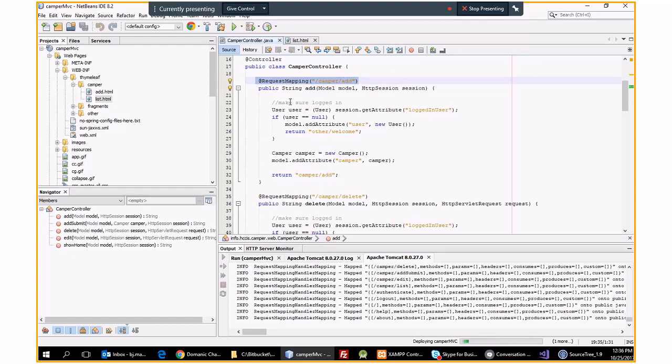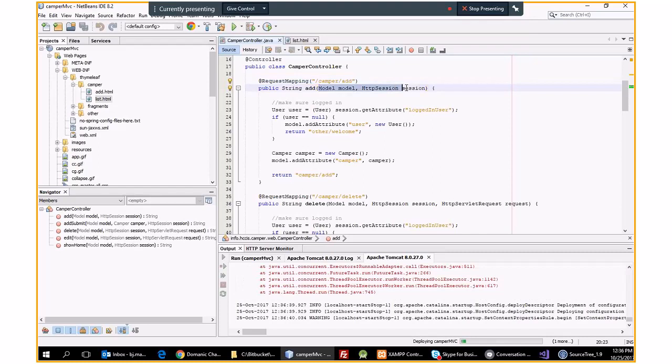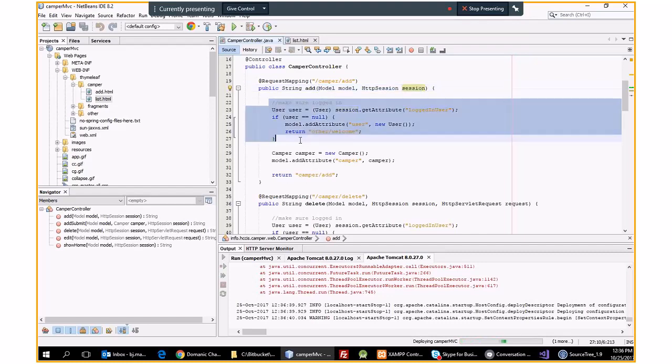All right, so this method accepts the model and the HTTP session as input parameters. These are going to be injected into this method. First off, we check to see if the user is logged in. If they're not, if it can't find a user object in the session, it just sends them back to the welcome view.